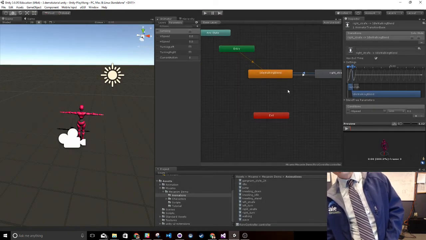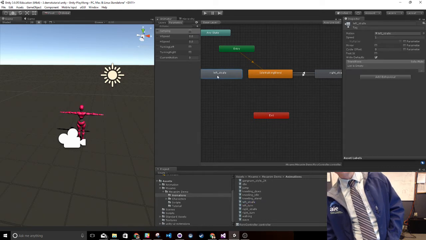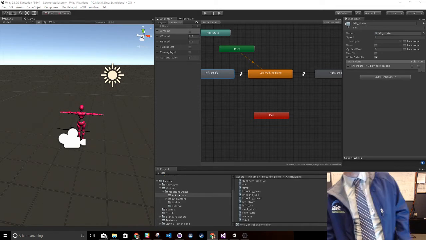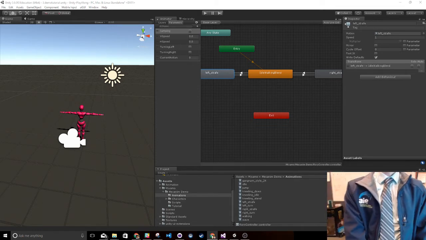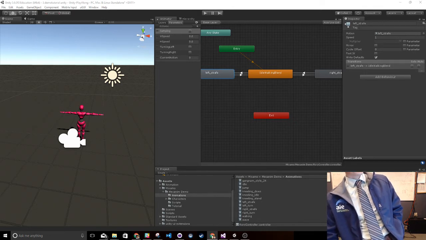All right, so just as a quick one, what I'll do is set this up, put the left strafe here, and then do the same thing and make these transitions. One of the things that bugs me about Unity's animator is this right here. I'm going to put it in this video in the event that anyone important watches this.